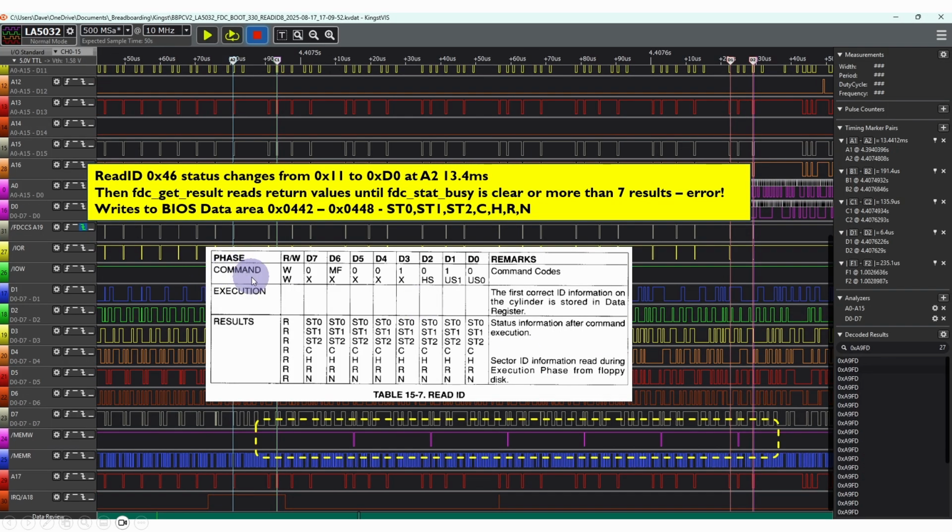And we can see here that the read ID that we looked at previously should be returning 1, 2, 3, 4, 5, 6, 7 return results. Now the routine that does this, FDC get results, returns these values until this particular stat busy is clear, or we get more than 7 results and we get an error. And it actually writes the data to that BIOS data area that I've been talking about. So you can see down here that these are the results being actually written to the BIOS data area.